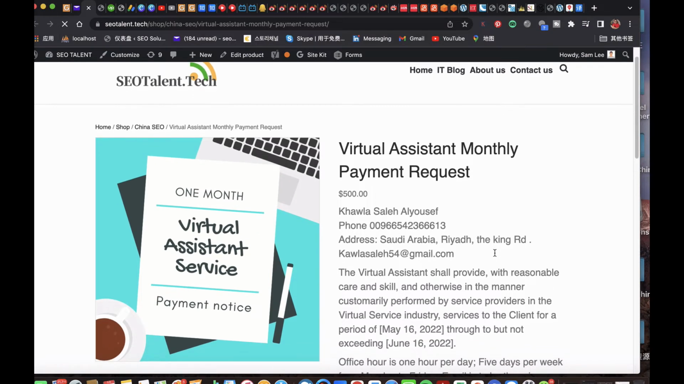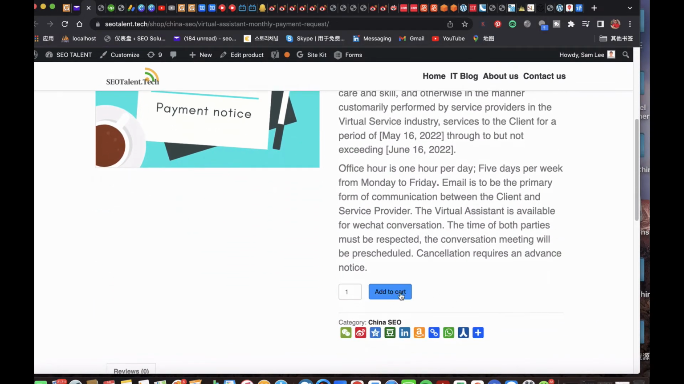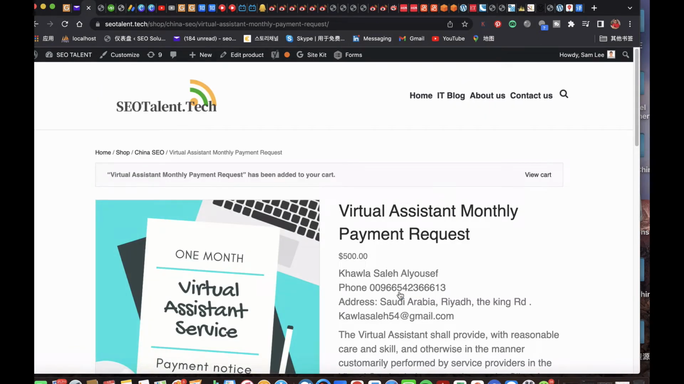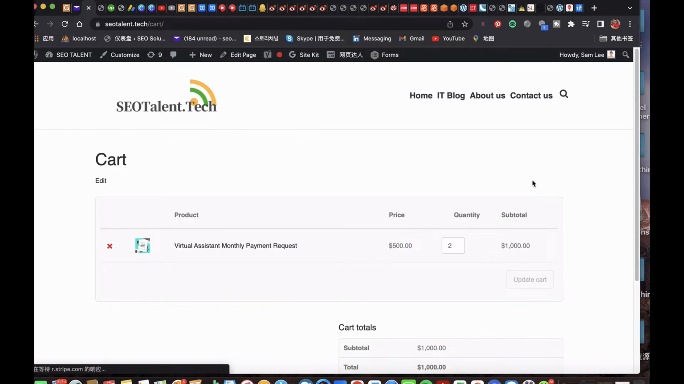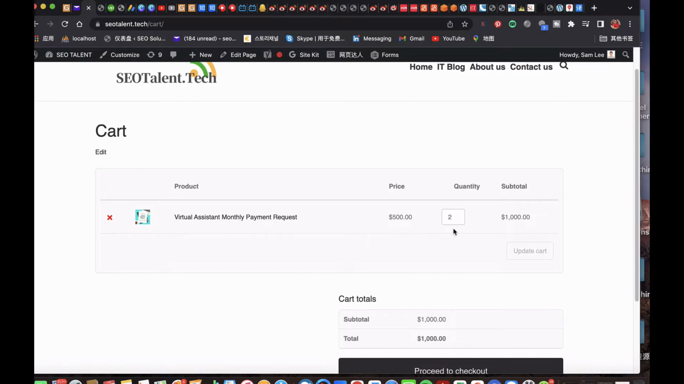So this is the shopping cart. So please scroll down and add it to cart, right? So let me click it. So after you add it, and then please view your shopping cart. Yeah, please click it here. And then you can find your shopping cart is here.